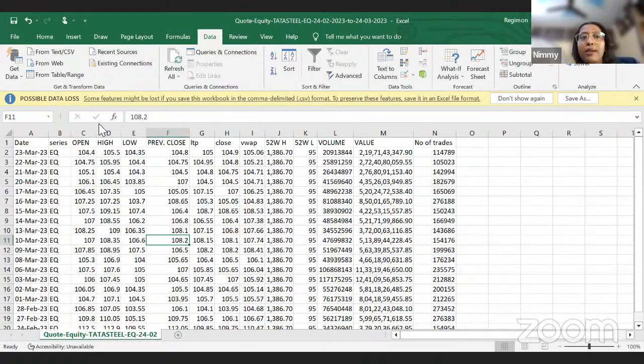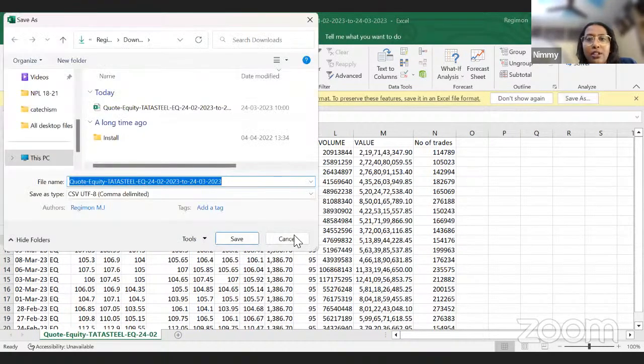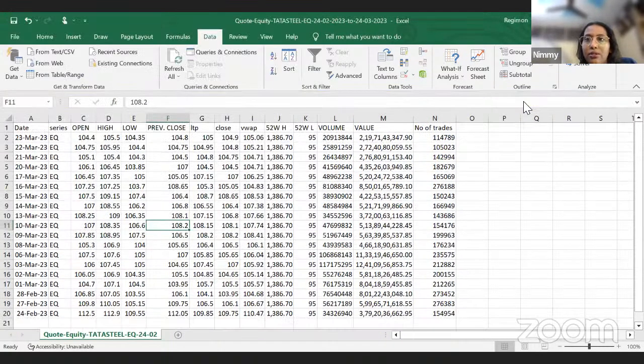Even here, I'm getting a warning: some features might be lost if you save this workbook in a CSV format. To preserve these features, save it in an Excel format. Anyway, I'm not going to save it. So don't show it. Okay, done.